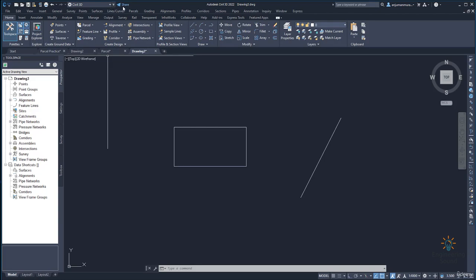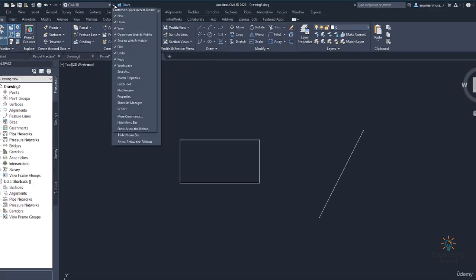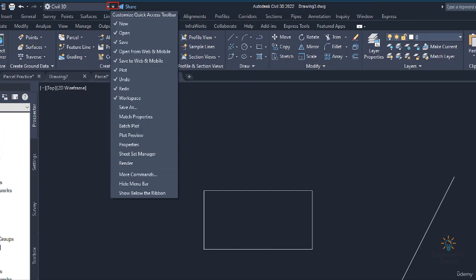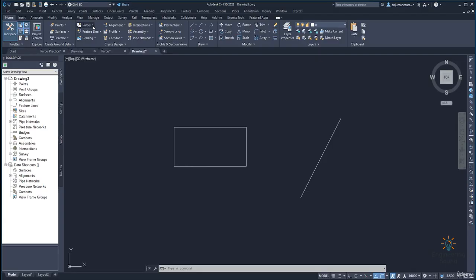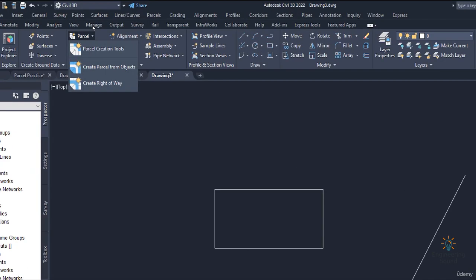Menu bar, you can see here. If it's hidden, you can click on this small arrow here, and from here you can see show menu bar or hide menu bar. From this option you can easily display all the menu bar which you can see here. These options you can select from here, or also you can select them from this ribbon.